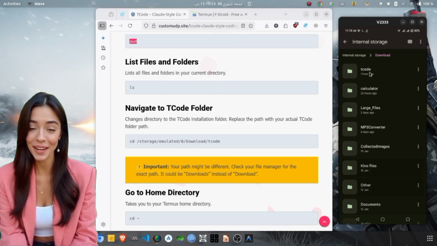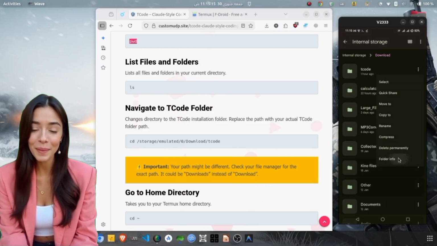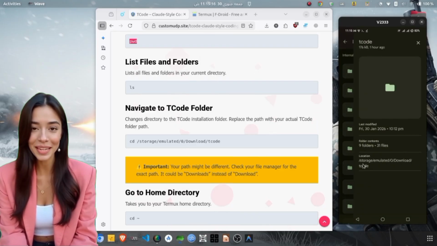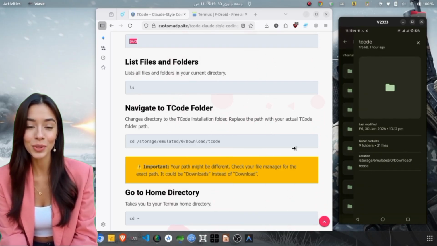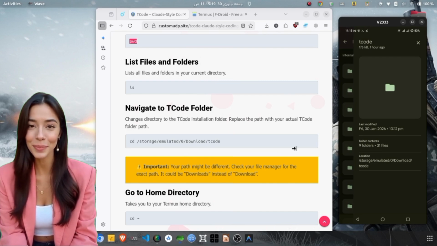Now here's the trick. We need to find the exact path to this folder. Tap and hold on the Tcode folder. A menu will pop up. Look for an option that says Properties, Details, or you might see 3 dots. Tap on the 3 dots, then look for File Info or Details. Once you tap on that, you'll see information about the folder. Look for something that says Path or Location. This will show you the complete path.